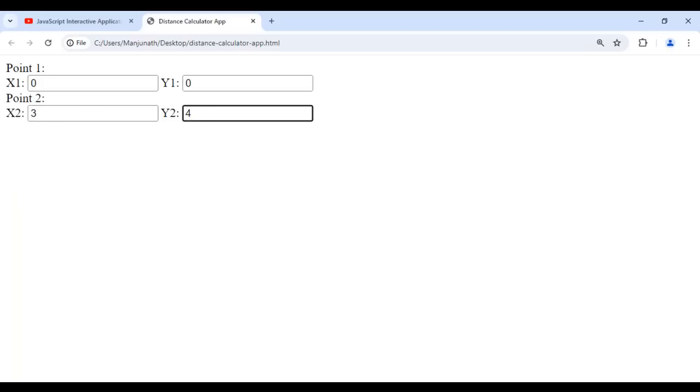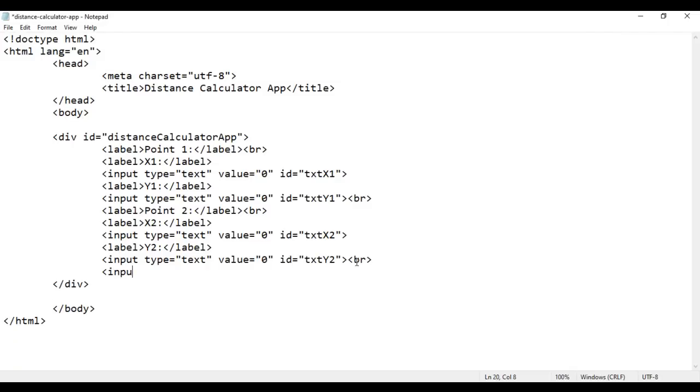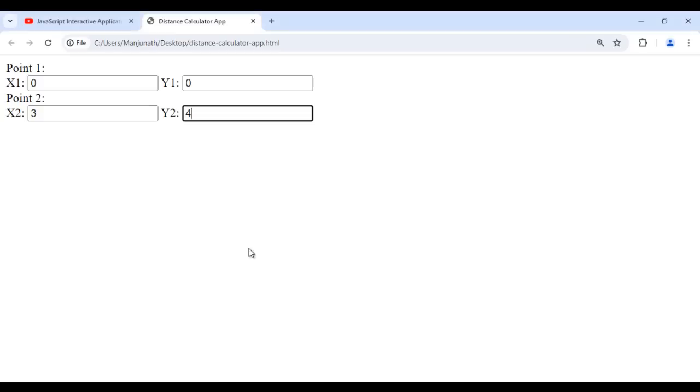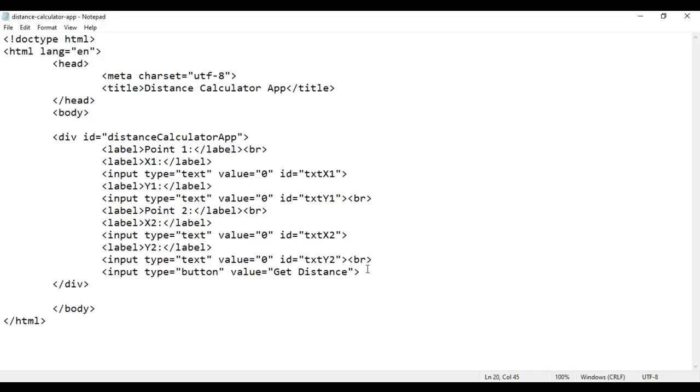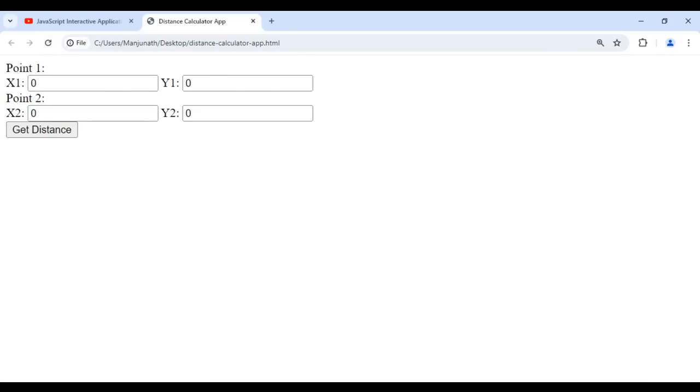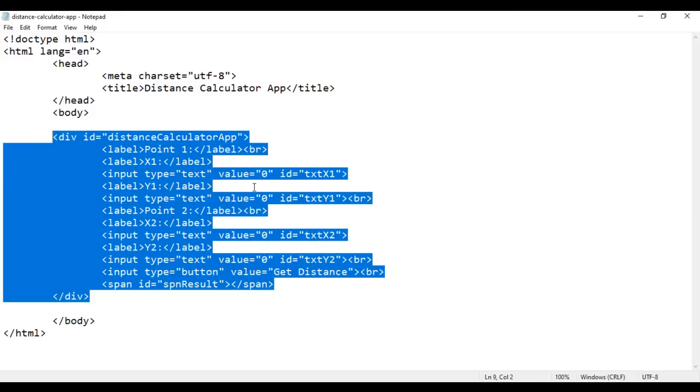Next we create a button here. I say br, here I say input, type is equal to button, and I set value get distance. I save this, go to browser and reload. Get distance is displayed, you see that, and then I display the result in a span tag. I say opening span, closing span tag. Here I say ID SPN RESULT, result will display in the span tag result, guys. So that is the structure of our application.